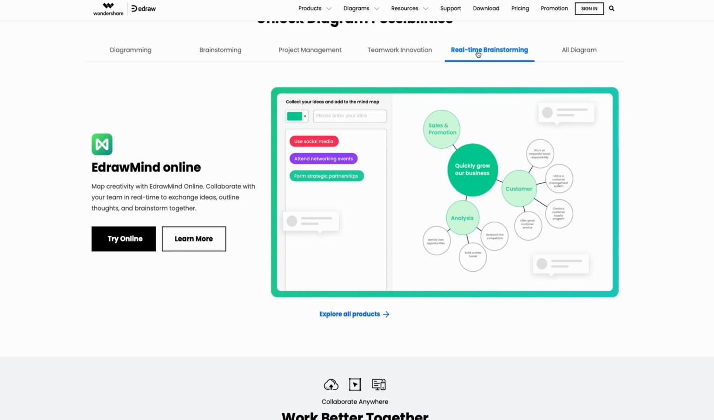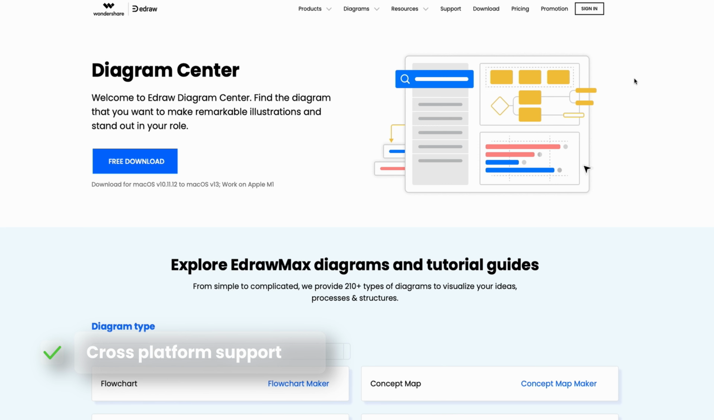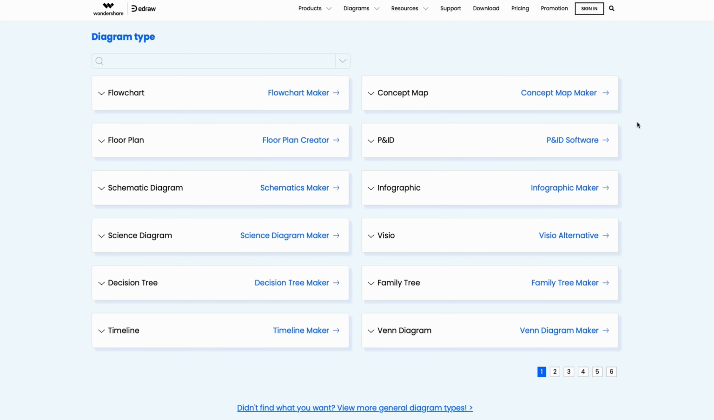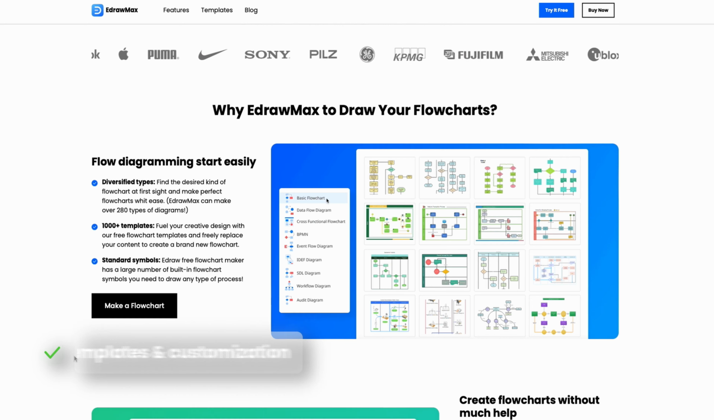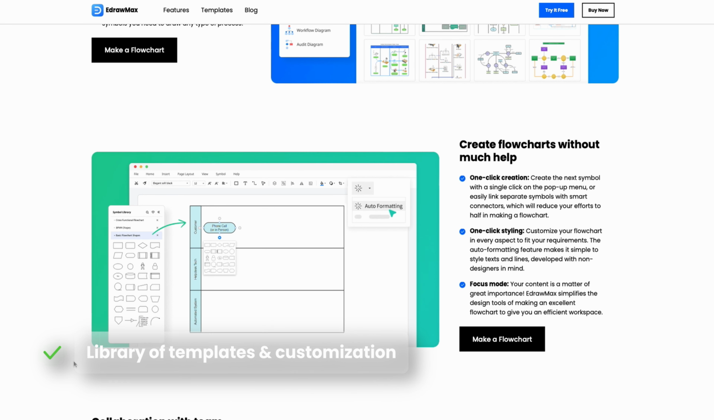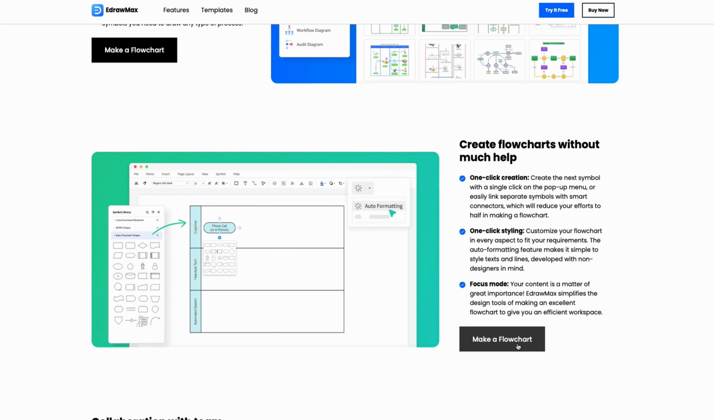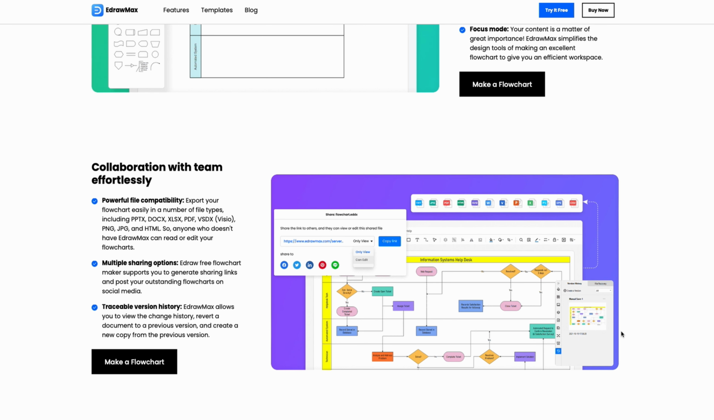It's also cross-platform, so whether you're working on Windows, Linux, or Mac, or just within a browser, it's one of the easiest tools for remote team collaboration. Our tool has a rich library of templates and symbols that can be used to create professional looking diagrams and charts quickly. You've got over 2,000 templates and over 280 diagrams available to use.